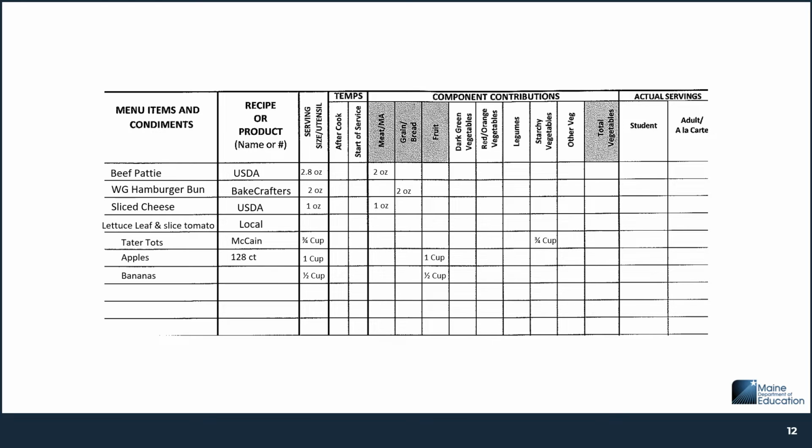So then, of course, we're going to want to list our other sides. We have our tater tots to meet our starchy veg. We're going to do a 3/4 cup serving. And then we will also offer apples and bananas. Be sure to include the count size on the packs of apples because this will indicate whether or not it credits for a full cup or only a half cup.